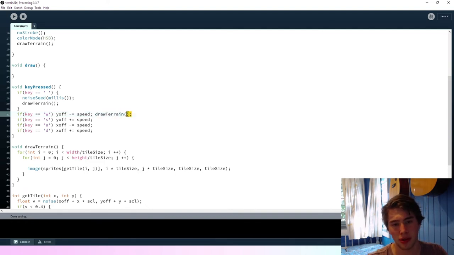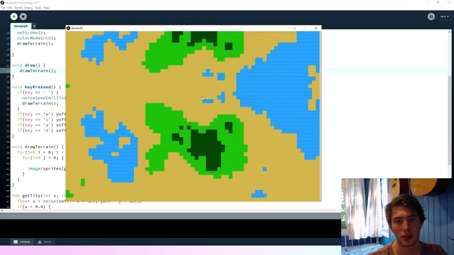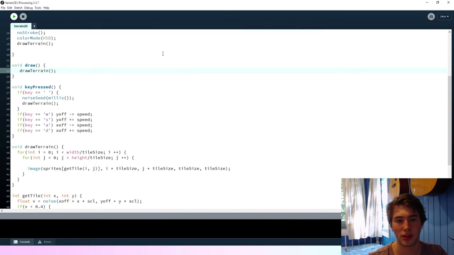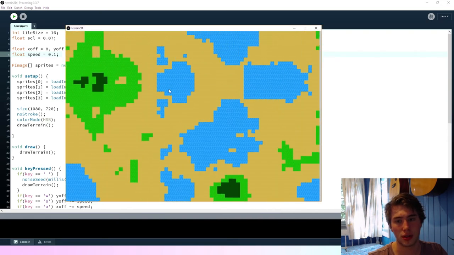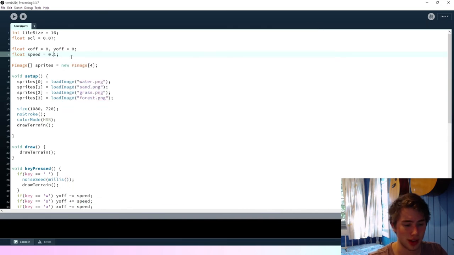Actually, what we probably want to do realistically is just draw the terrain in the draw loop. So now you can see that it does huge jumps when I press the arrows. So the speed's obviously way too high. We want it probably pretty close to the scale or even smaller.